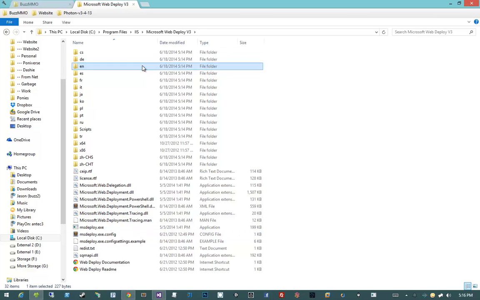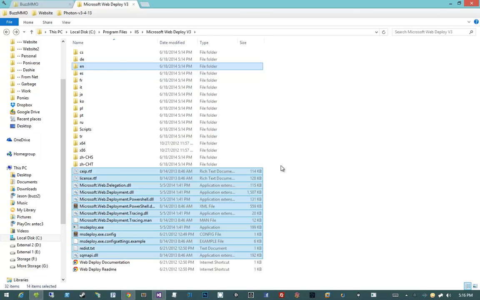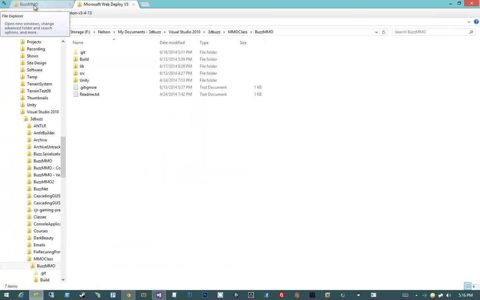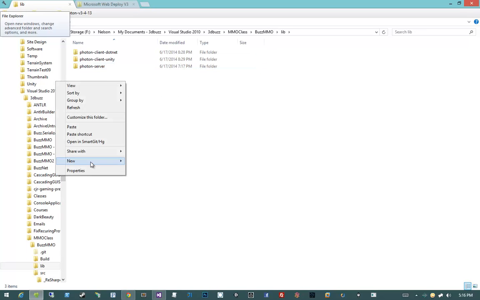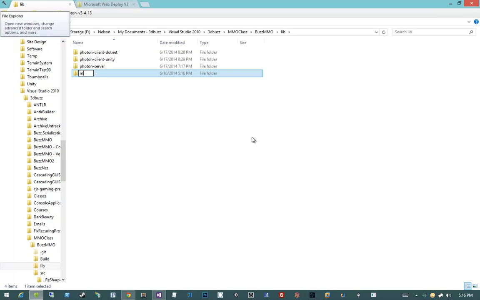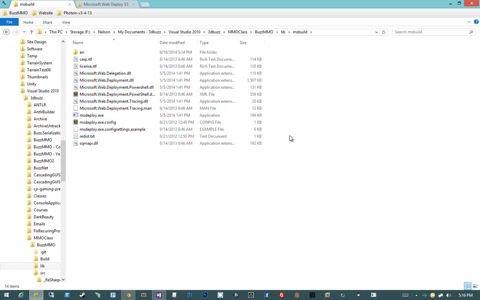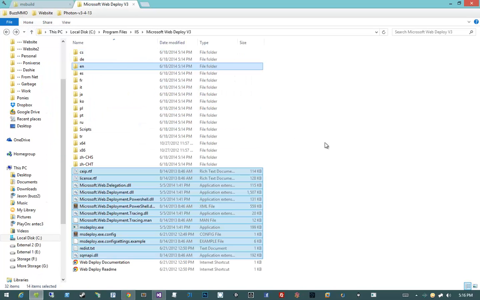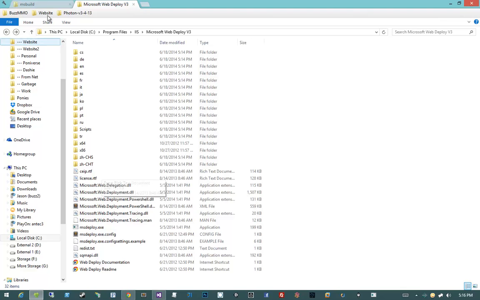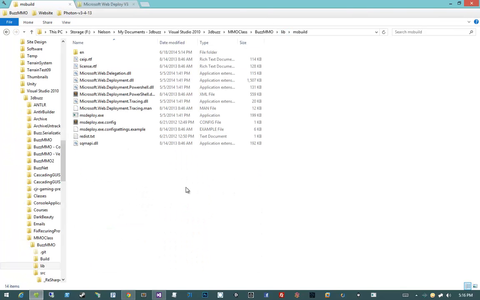What I'm going to do is copy in the EN folder and all of these files. I'm just going to hit Control-C because we're going to be copying this into a local folder in our repository. Then I'm going to jump back into our repository and open up the lib folder, and I'm going to create a new folder called MSBuild. Once I'm inside of MSBuild, I'm going to hit paste, which will paste all of these programs and DLLs into our MSBuild folder underneath our lib folder.